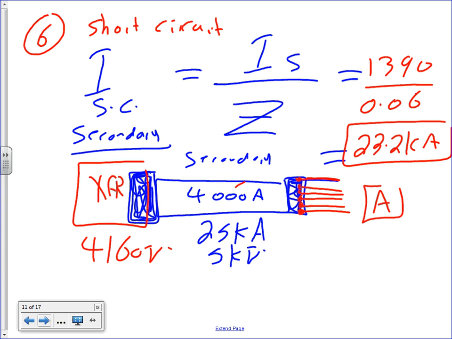Any comments, any questions, guys, about this diagram? That's the transformer secondary, the fuse, and I know I'm not showing a disconnect here, and the conductors that tie to it. The fuse will be 400 amp, interrupting rating 25K, and voltage rating is 5K. Okay?